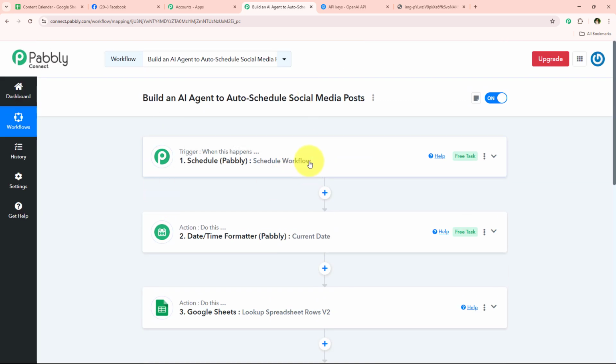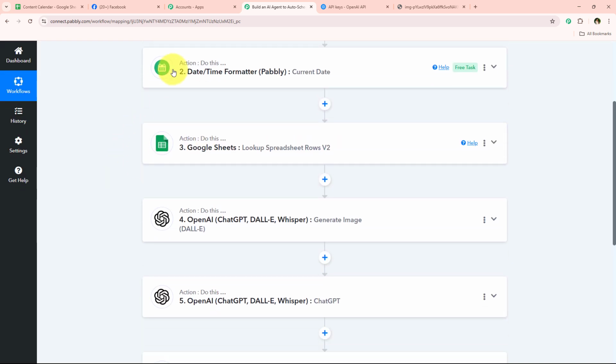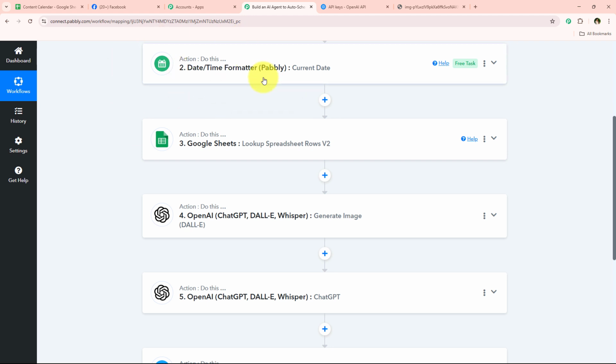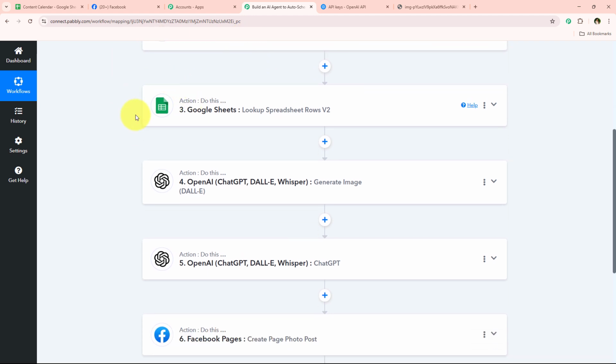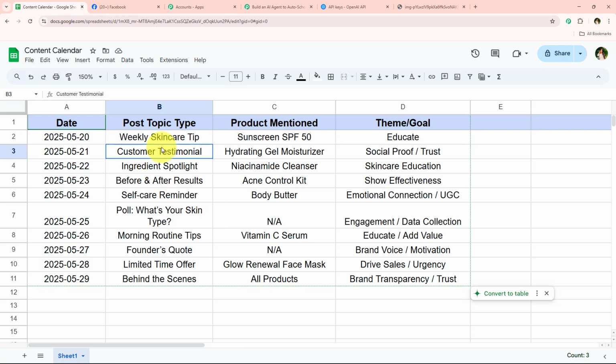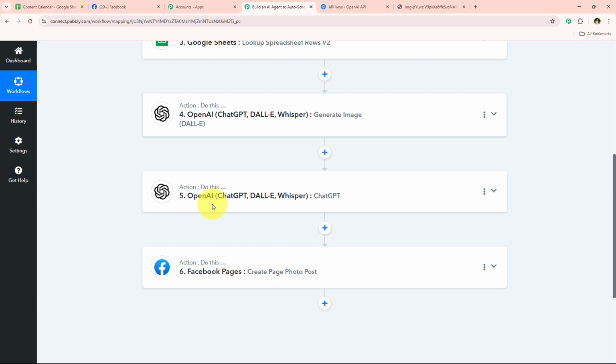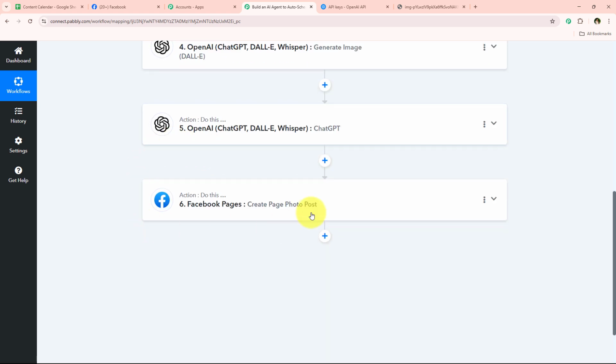And then what is going to happen is that whenever your workflow is going to get triggered, which says every day at 10, automatically we're going to take out the current date with the help of date time formatter. With the help of the current date, we're going to look up in the spreadsheet for all the details like the post topic, product mentioned, and the theme goal. And further, my AI agent is going to generate the image with these details. And further, we're going to generate the caption and the hashtag, and we're going to post it on my Facebook page and multiple social media platforms.